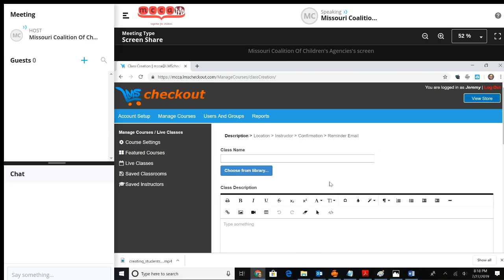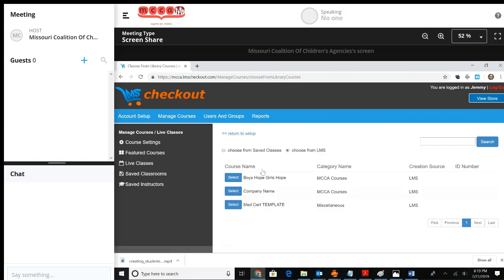The first step is to choose a class name. We will click the Choose from Library button. We will not type anything in the class name text box. We will click the Choose from Library button only. You should see a list similar to this one. You will want to select the one that is the organization name for your assigned organization. For the purposes of this demonstration, it's just the Med Cert template, but for you it will say something like Bob's Home for Children, and you'll click Select next to your organization name.